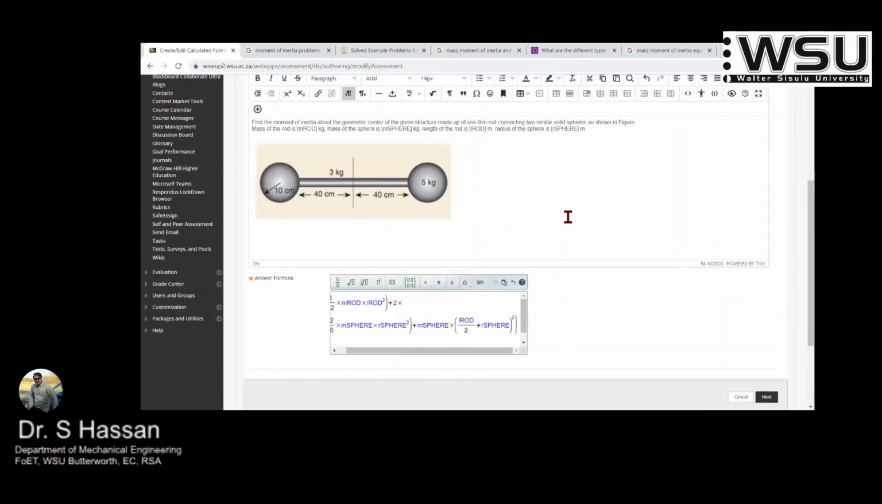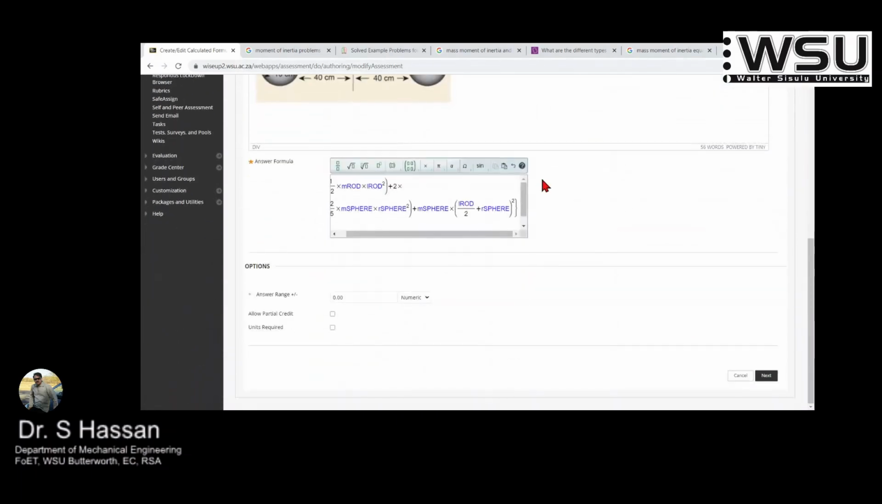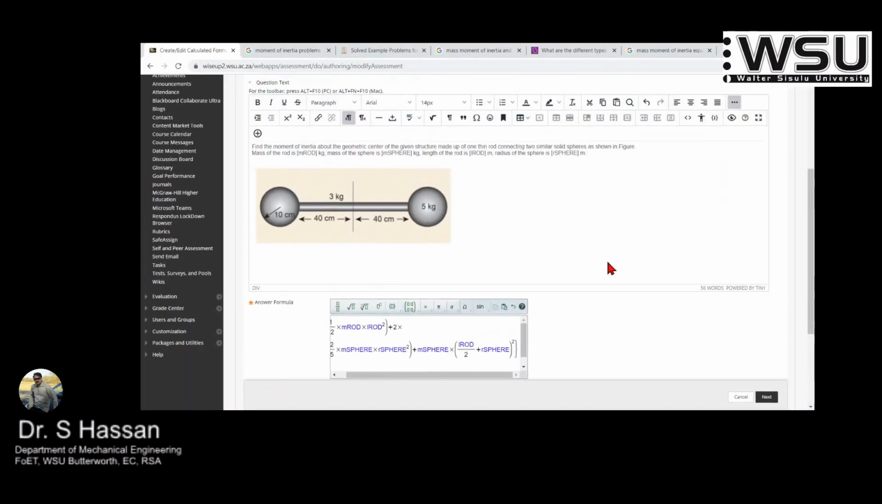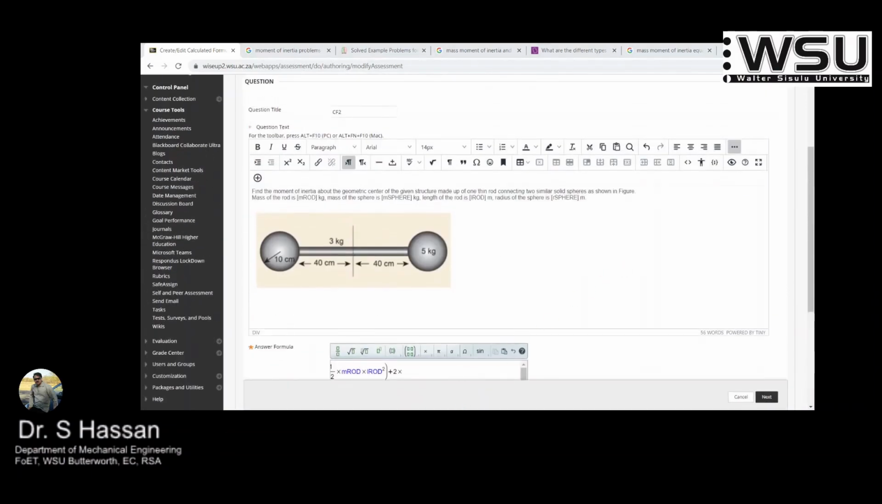Another thing that we can do is not to specify the mass in this figure. We can change this to m kg, or you can just indicate in terms of letters instead of giving the exact values here. Now, since we have created the question, we can go to the next session where we will input the values of the variable. For the time being, we will keep this as 0.001 and there is no partial credit and we are not asking the units required.